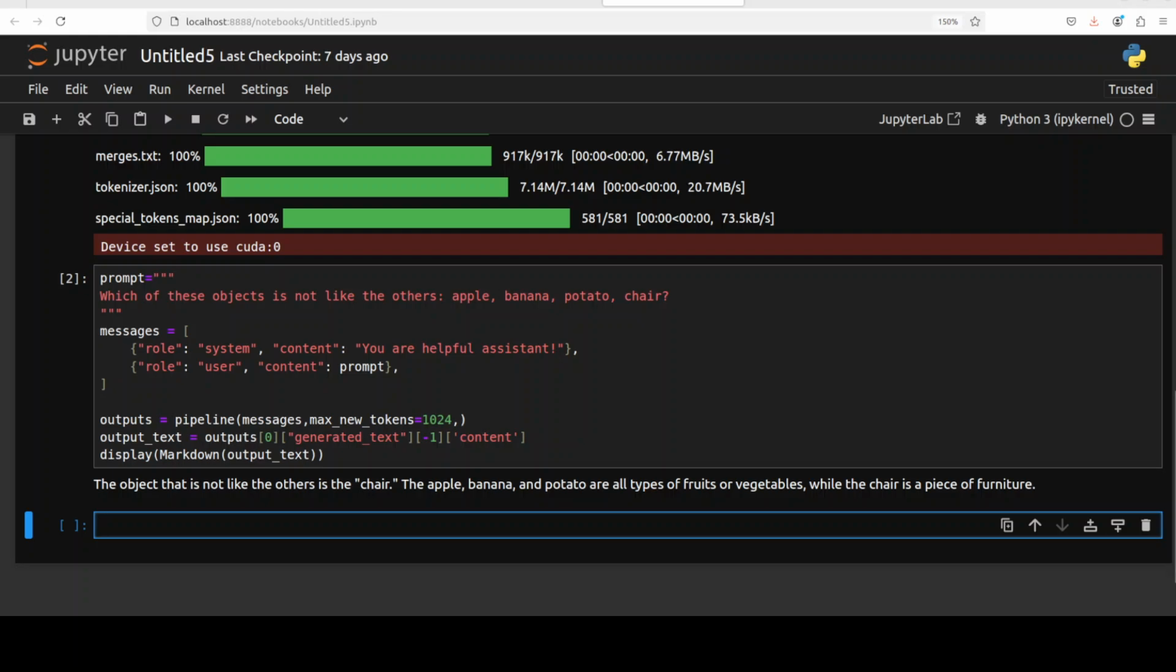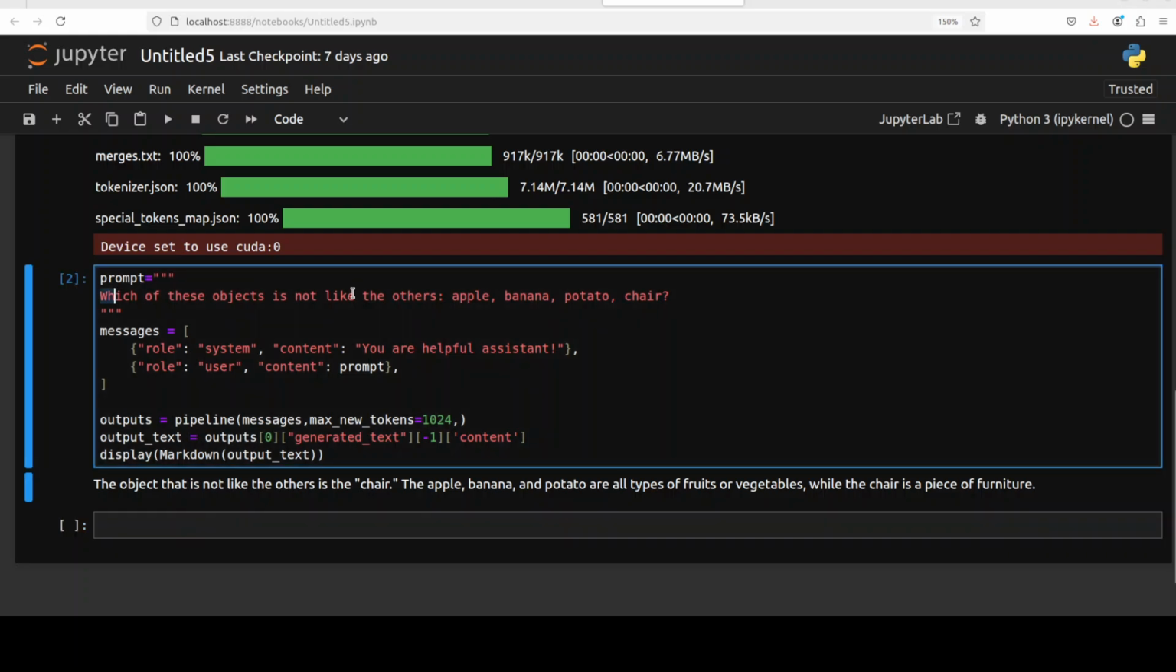So in the first one, I have asked it which of these objects is not like the others: apple, banana, potato, and chair. And the answer is totally correct. And then it has also given us a short reasoning, which is quite good, I would say.